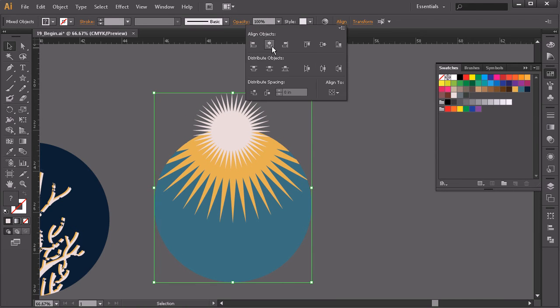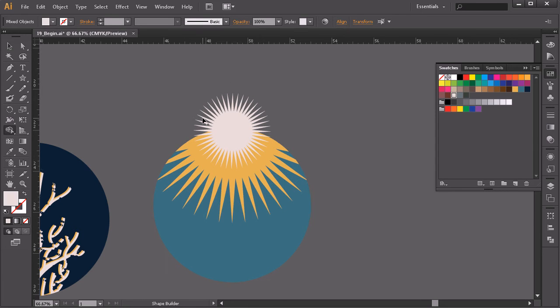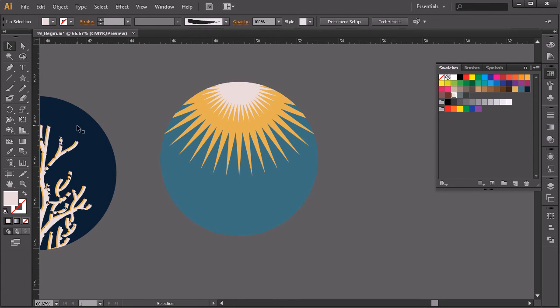Maybe go up to the Align panel, make those fit together just a little bit better. And then we can use our shape builder tool again, just hold Shift and hit M, and I'll just Alt drag through that part there and that piece. So you can see that is coming together really quickly.